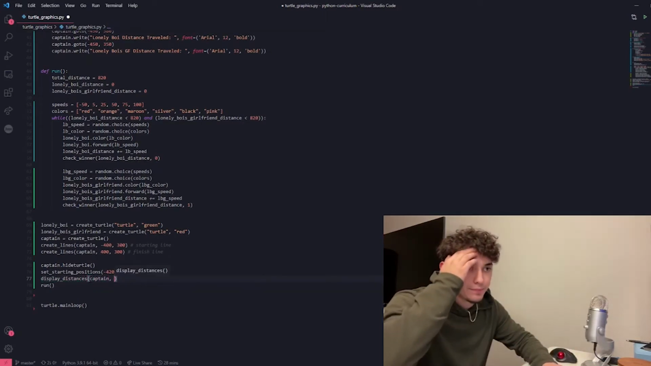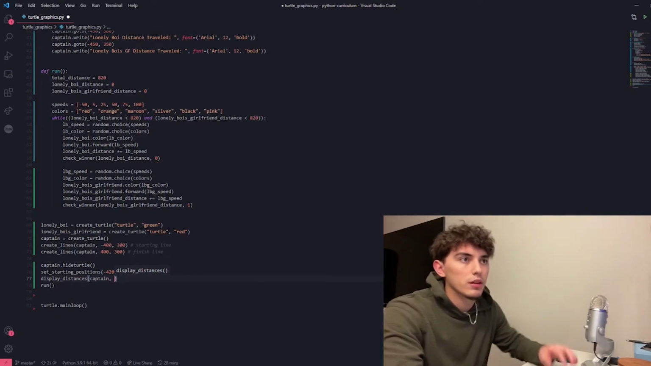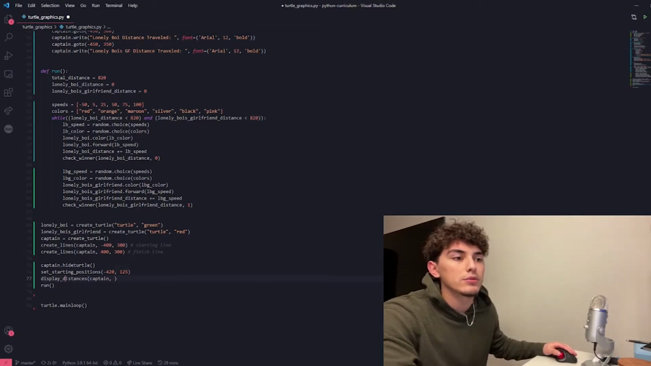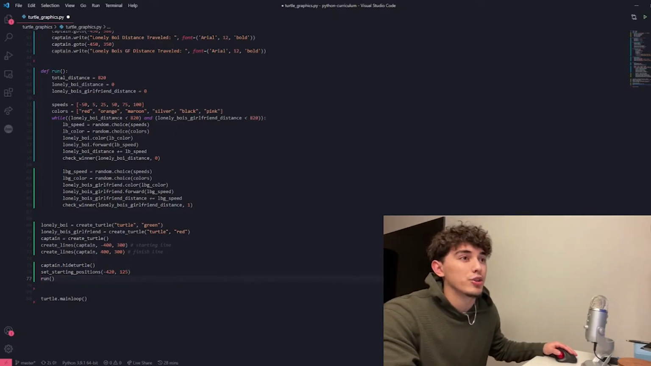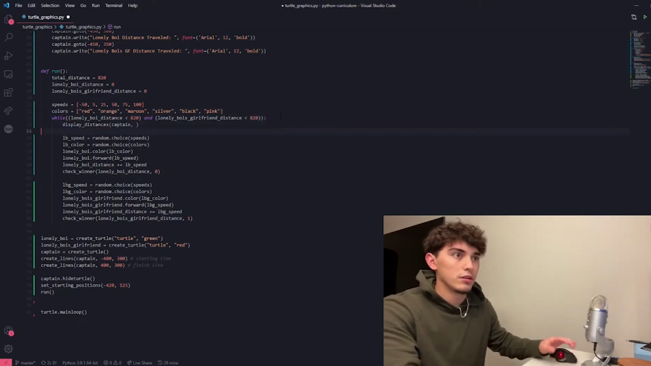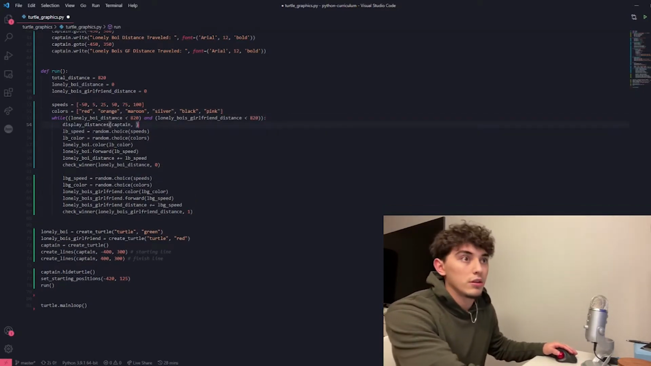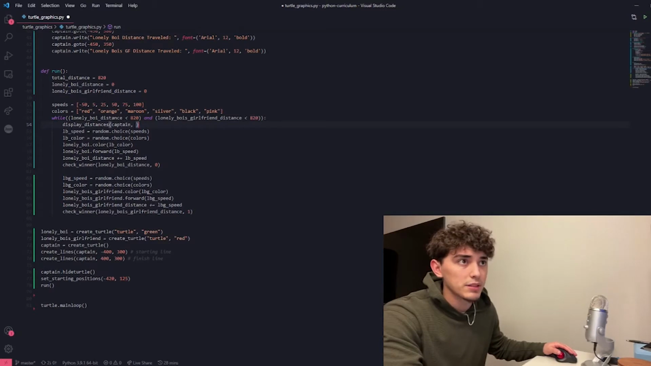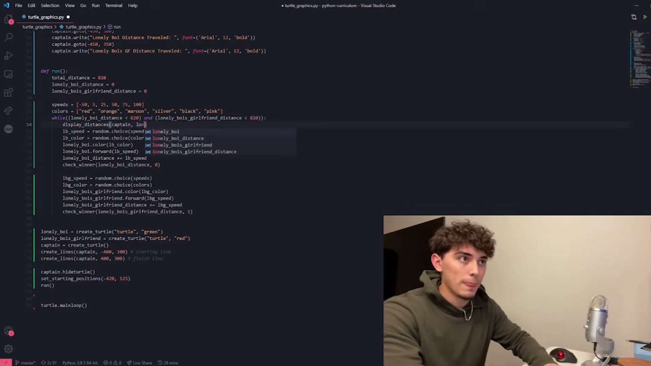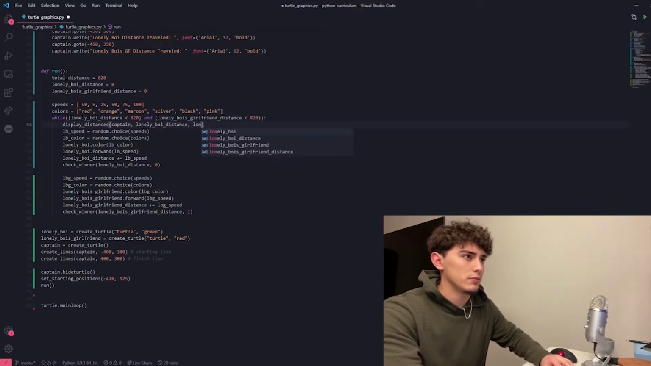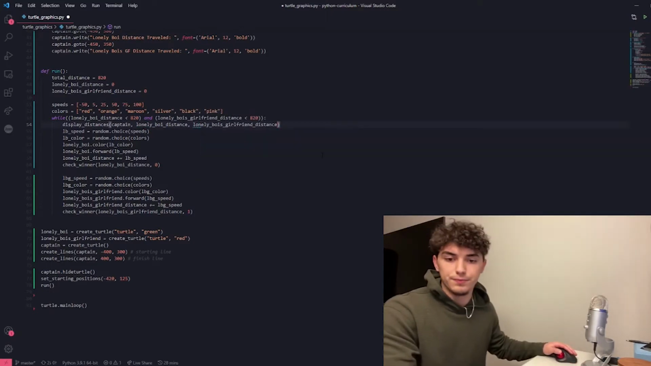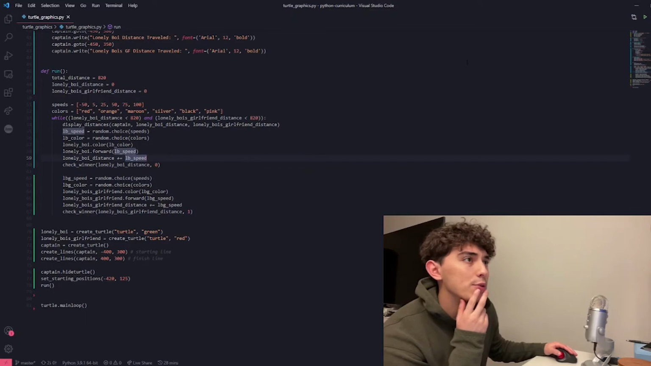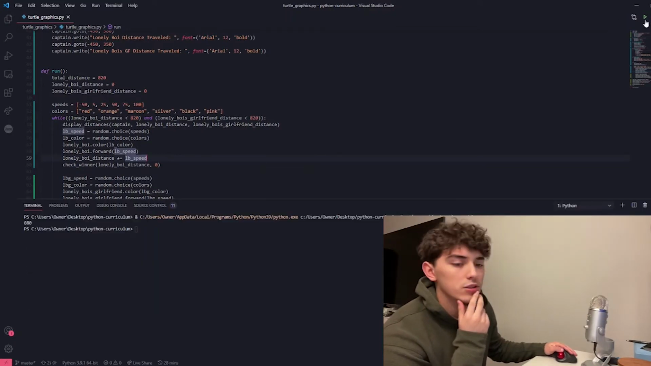and lonely. I guess we should put it inside of here, so maybe at the top, that'll be the first thing we do. So display distances, we'll pass in captain, lonely boy's distance, and lonely boy girlfriend's distance. There we go, that looks good. So now if we run this, let's just make sure things are working fine.